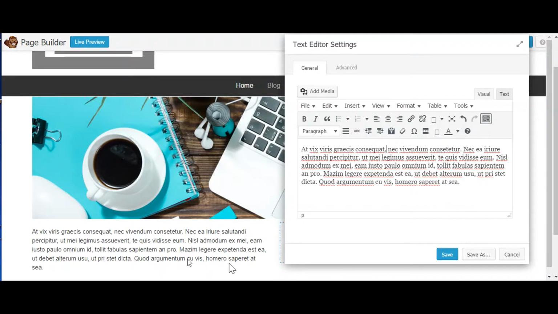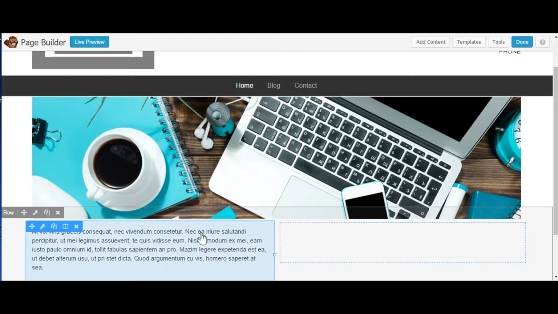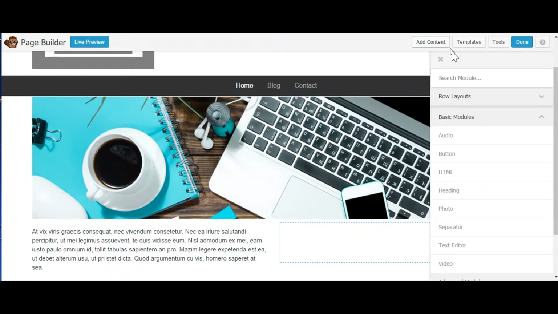Okay, so I'm happy with this. I'm going to go ahead and I'm just going to click Save. So now that text is in there. Now, I still need to add text to this column here in my row. So I'm going to come back up here to the Add Content button. I'm going to click on it.